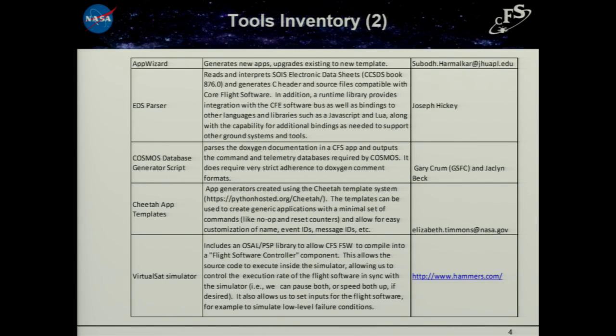There's an EDS parser that Joe Hickey has that goes through and reads the EDS and presents the information and validates that the EDS is correct. There's a COSMOS database generator script. Currently, that's sort of a tool out there by itself. It parses the Doxygen documentation to generate the header and command and telemetry databases. So yet another way of solving that problem, which is good. It depends what you're trying to do.